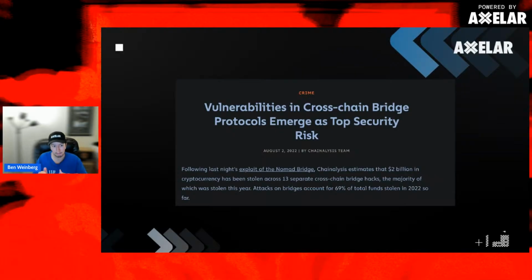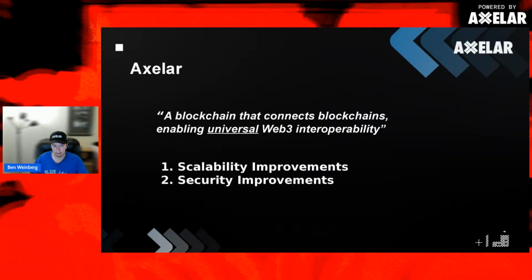And that's kind of what gave birth to Axelar. That was the thinking at the time when the protocol was launched, and why Axelar came to be. So what is it? In its simplest form, if I had to sum it up into a sentence, Axelar is a blockchain that connects blockchains, enabling universal Web3 interoperability. Now, that's a lot of jargon and a bit of a loaded sentence, but it is accurate.